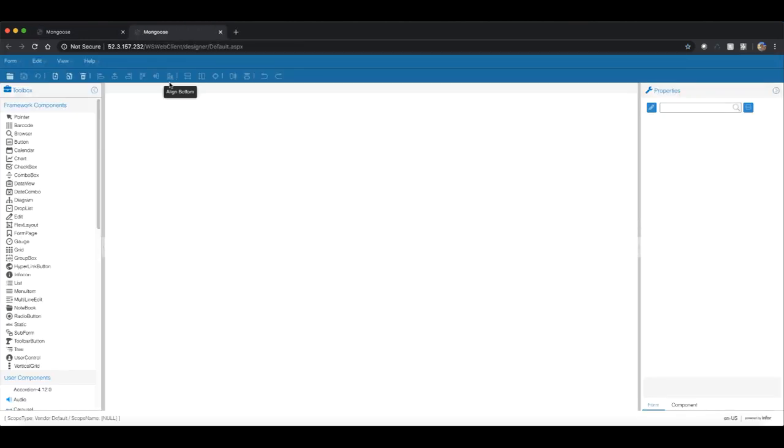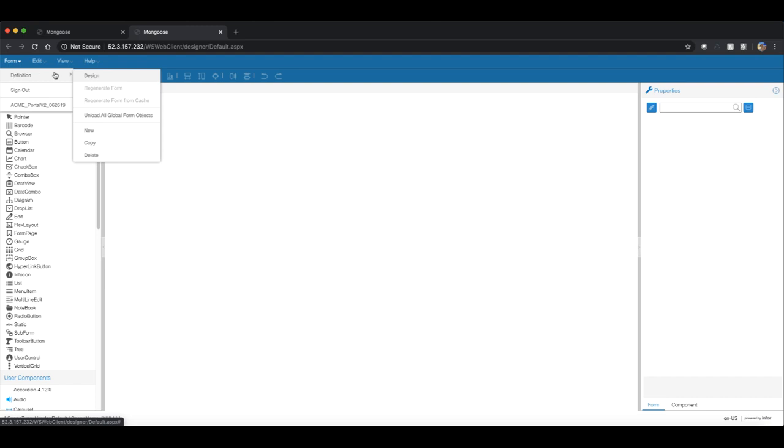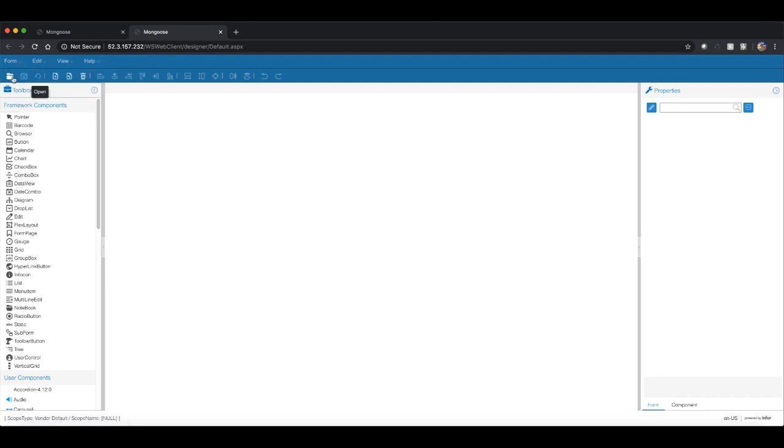To access the Web Designer, select the paintbrush icon in the toolbar. The Web Designer will open in a new tab. From here, you can select a form to edit using Form, Definition, Design, or you can open a form using this folder icon on the toolbar.